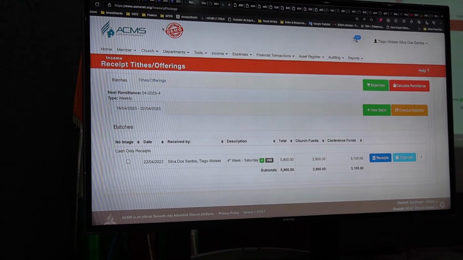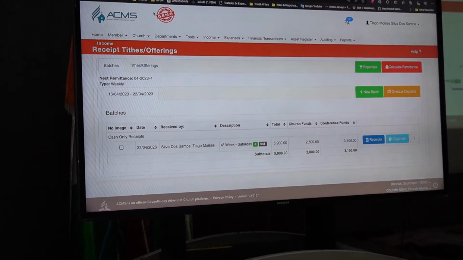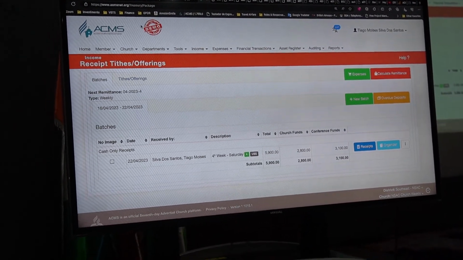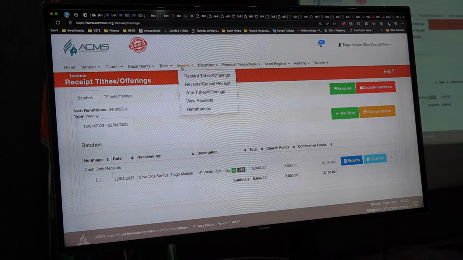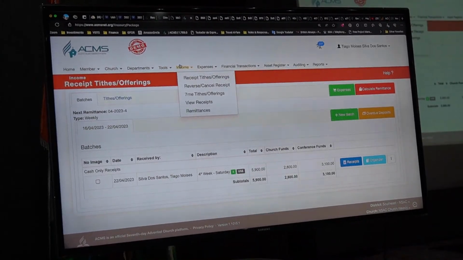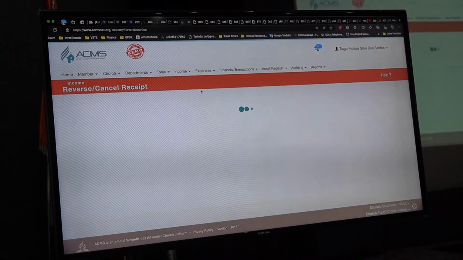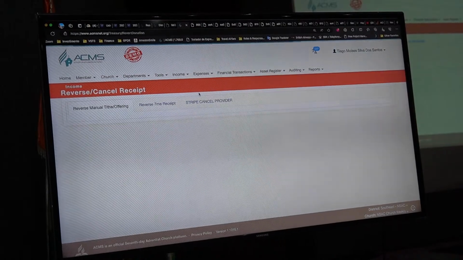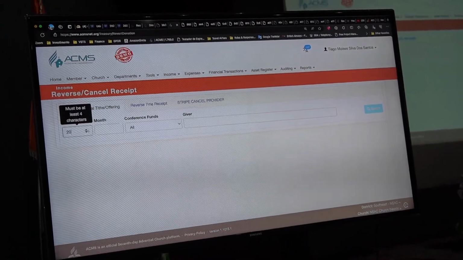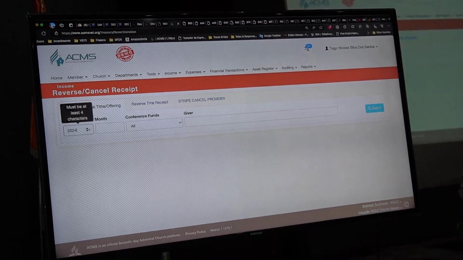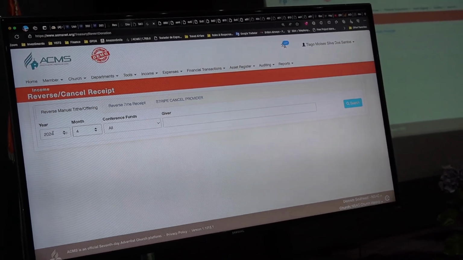After closing, we generate the receipts. You cannot change any information there. You need to cancel the whole receipt. And to do that, you need to go under Income, Reversal, Cancel Receipt. So let me put the year here, and the month. We are in month 4; in my church, it's actually 2023.